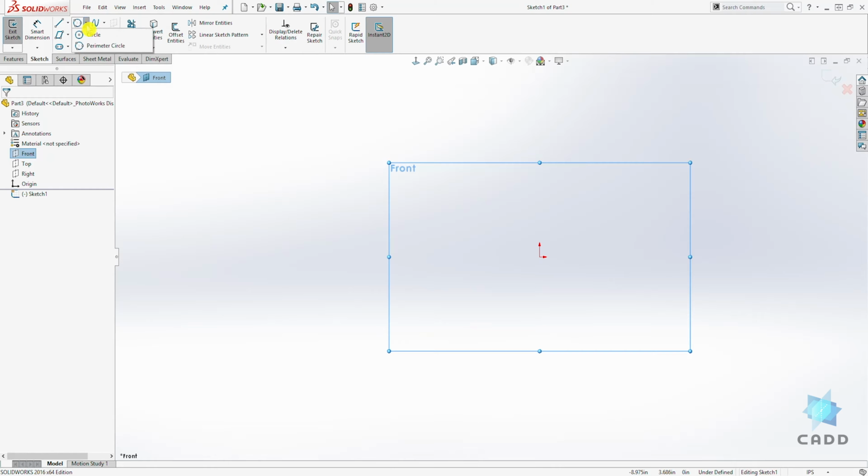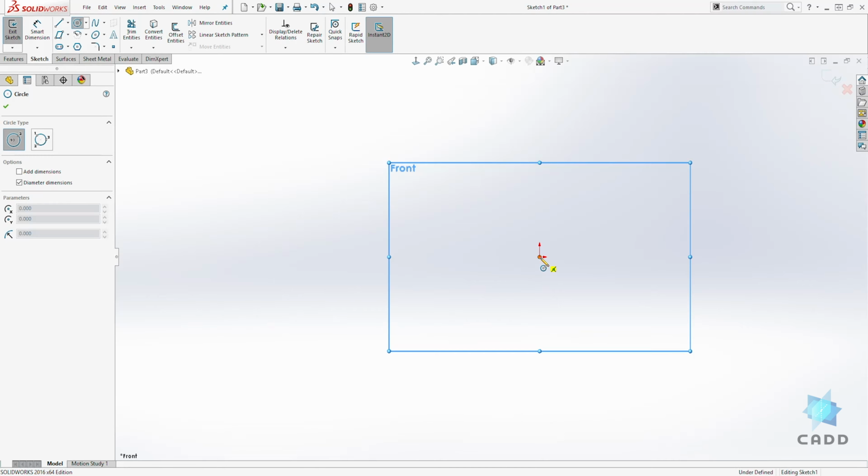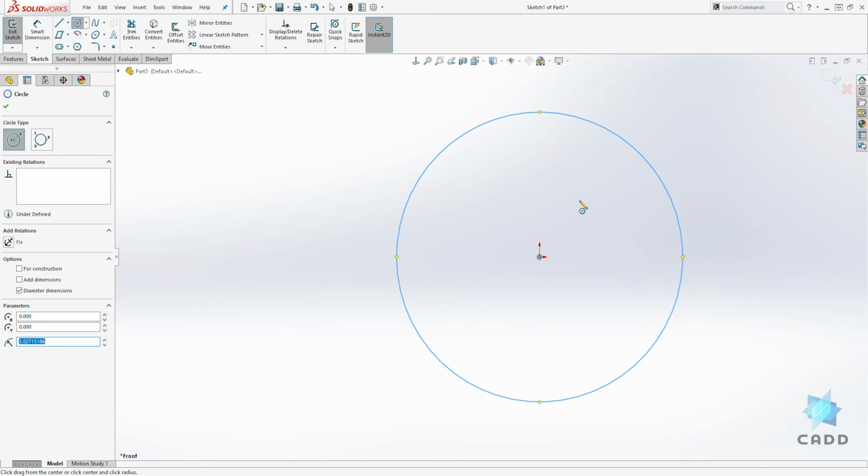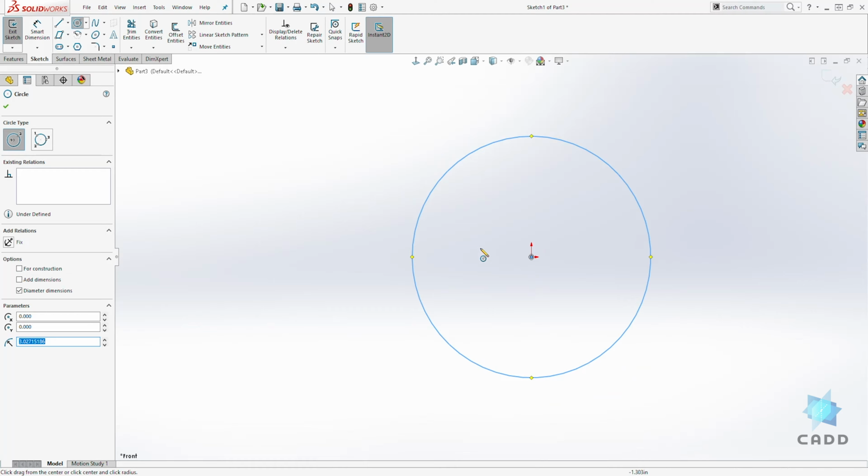And there are two types of circles you can create in SolidWorks. The first is just a regular circle and the second is a perimeter. There isn't any difference between both, it's just how you create it. So the first one is just a circle, so we'll select that. And to draw that circle, you click your first point, drag it out and click. And that's how you create that type of circle.